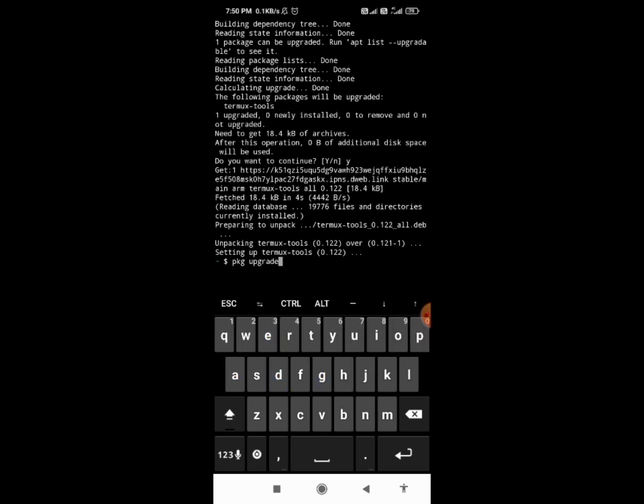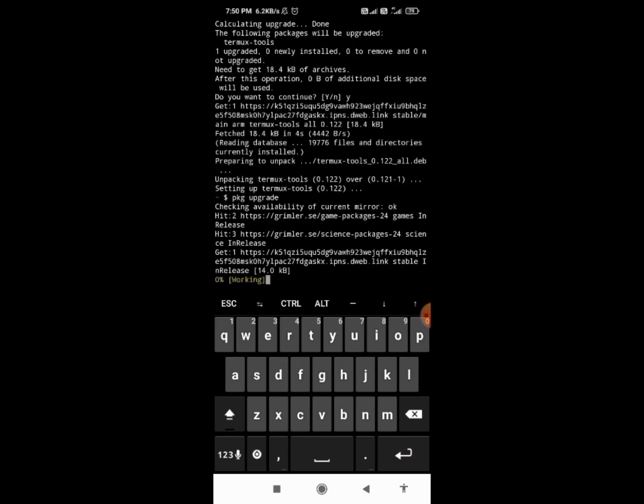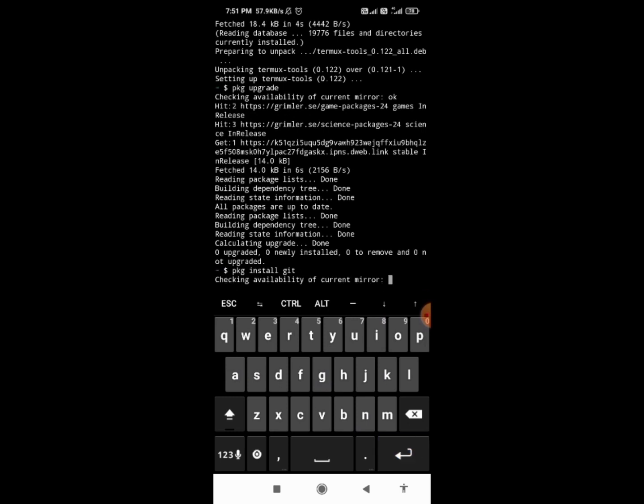After writing the second command, we will simply click on enter. Again it will take some time. Let's wait until the command finishes. Follow this command carefully. Just write down simply whatever I am writing here. Now let's move to the third command. After writing the third command, simply click on enter. Again it will take some time. Let's wait until then.